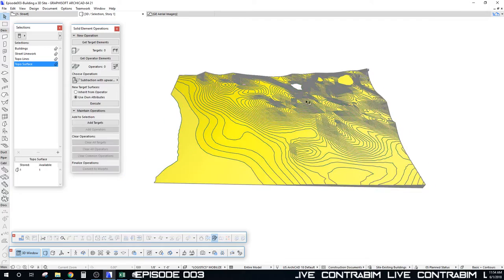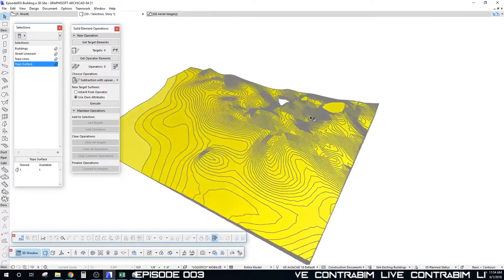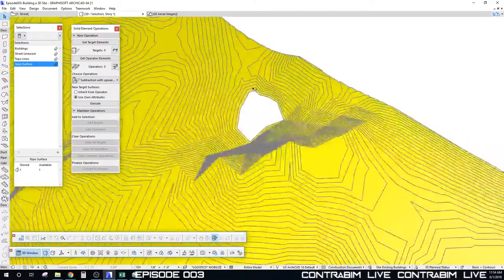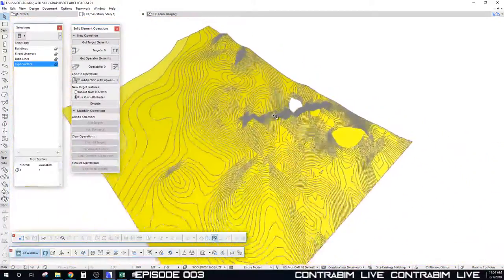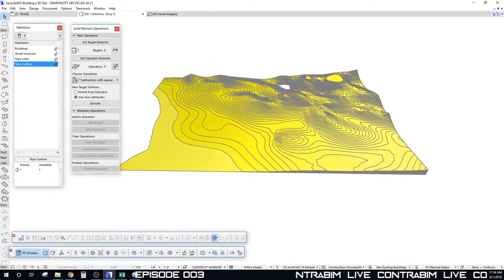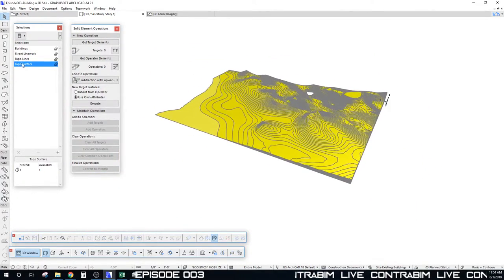I'm going to hit F5. And we can see that we got most of this topography here, except for that low point, which doesn't truly exist. There is no pond right there. Okay, so there we have it. We can grab all these.